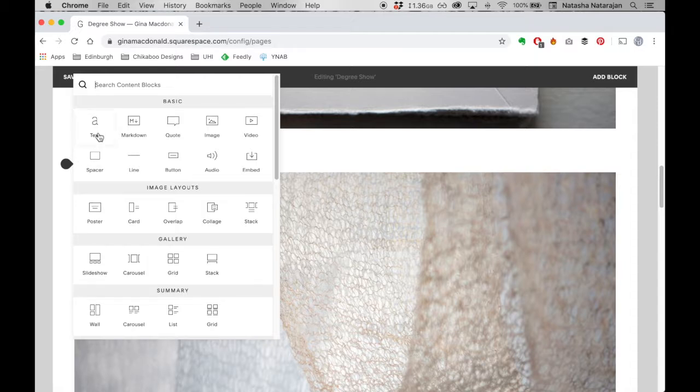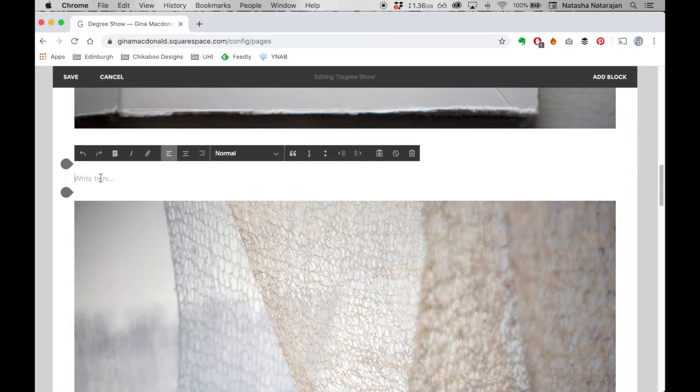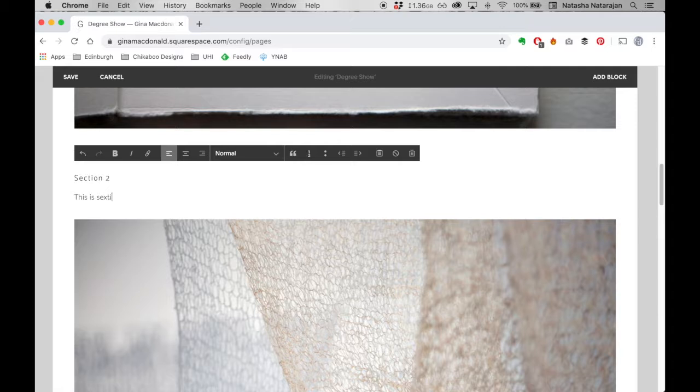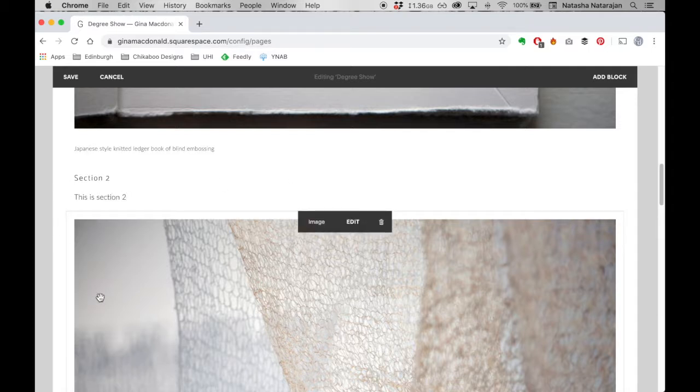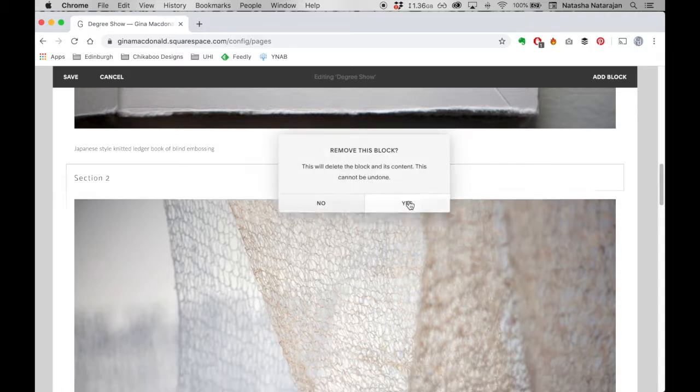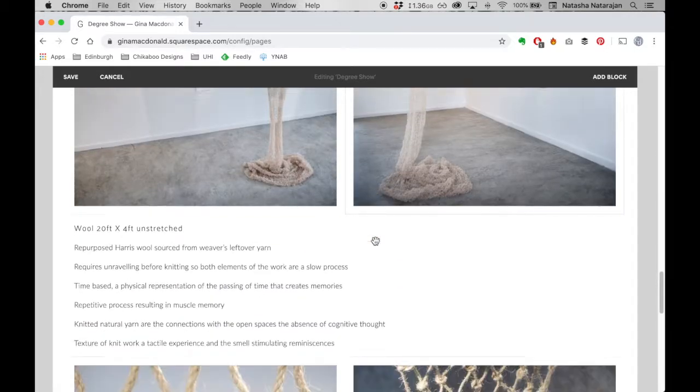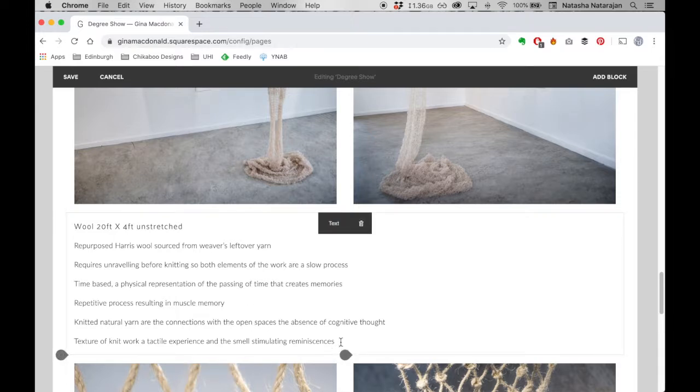Brilliant. Text. And now I can start writing section 2. Maybe I want this to be a heading. So I'm going to highlight it, and I'm going to make it heading 2. There you go. This is section 2. I'm going to click out, and that's over there. Yep, that's all there is to that. I'm going to delete it again. We don't need it. If there's already a text block, you can just add to it. You don't need to add another block. So that's basically how you'd add text or images.